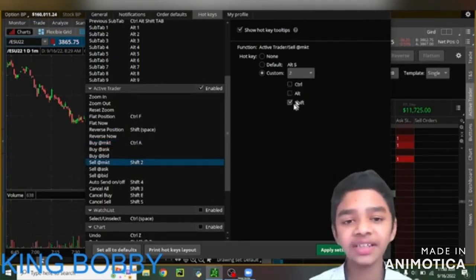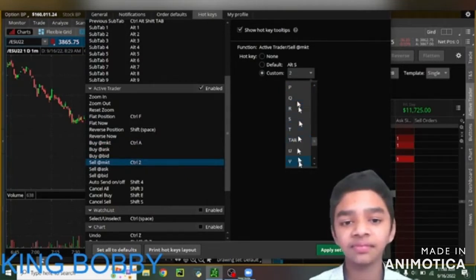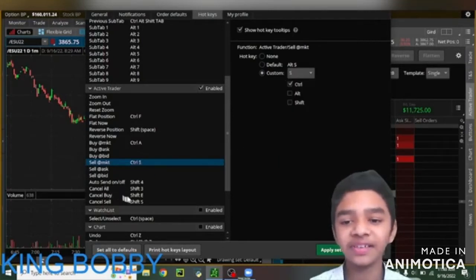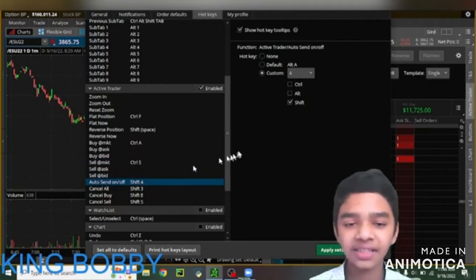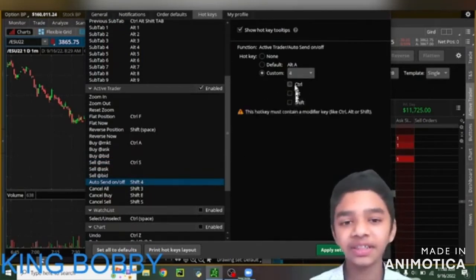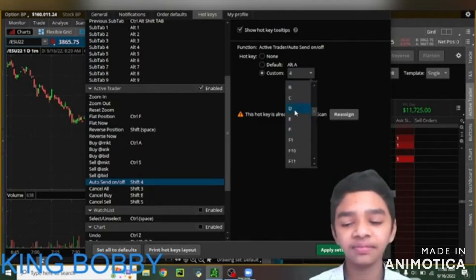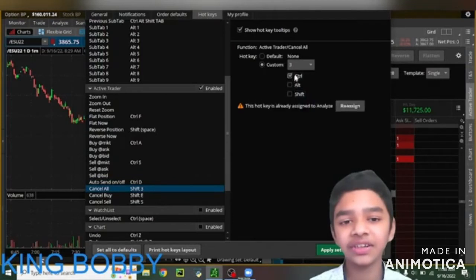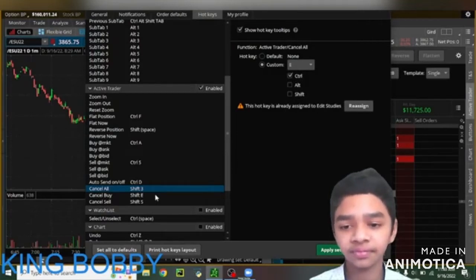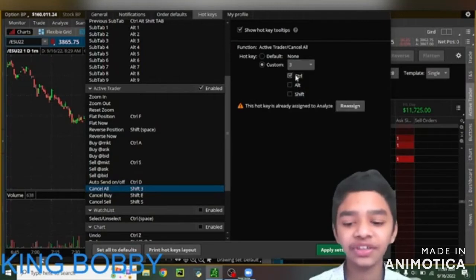Sell market, do the same thing. Instead, we'll do S. Once you have done that, the auto send will be Control D. The cancel all will be Control E. Then the cancel all will be Control F.